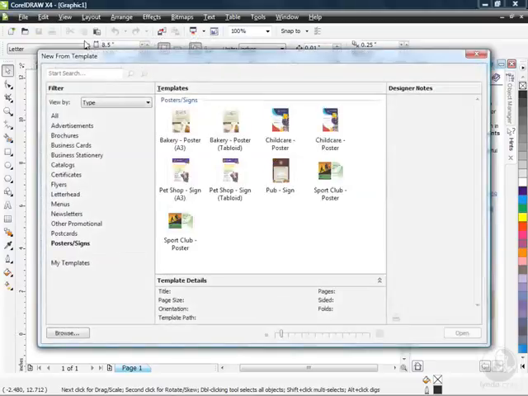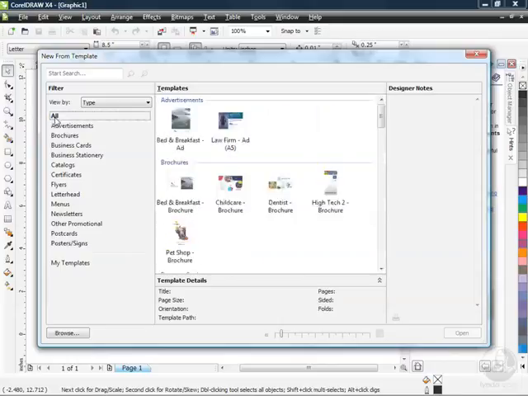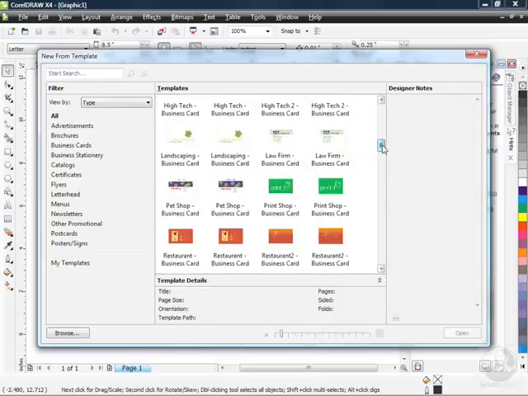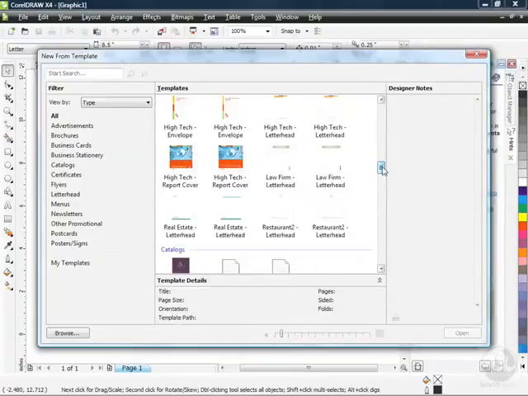And instead of just giving us that new blank document here, you can see that we get a list of filters down the left, templates on the right, and designer notes will appear when we select a template. Now by default, you're probably viewing all of the templates available to you, and they are categorized in alphabetical order here as well. So notice that advertisements appears at the top. There's a few options there. Then we get into brochures. And as I use the scroll bar to scroll through this list, you'll see it's quite extensive. There's lots to choose from.